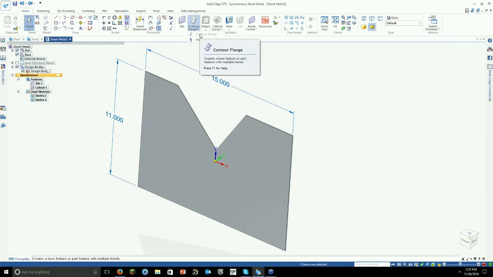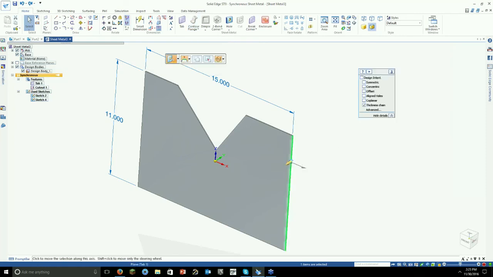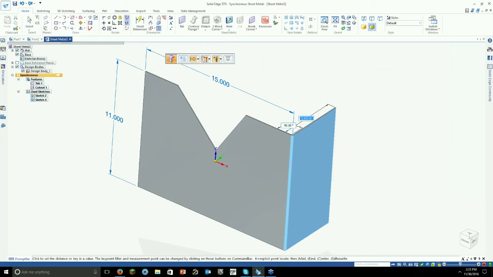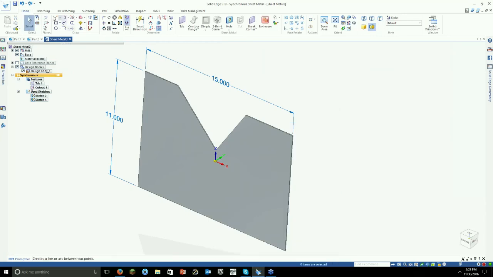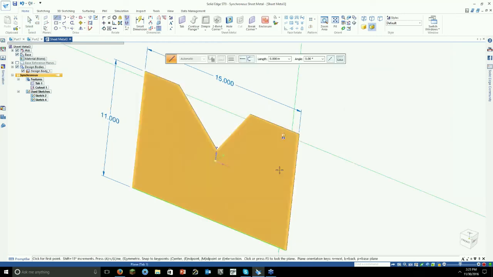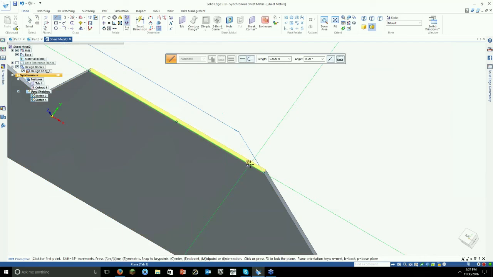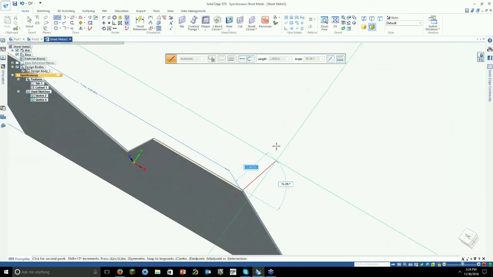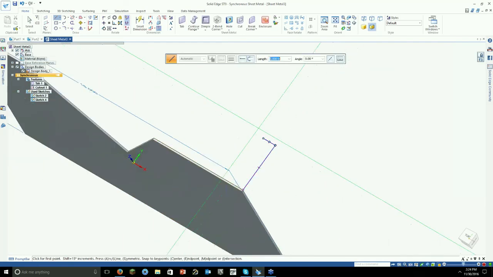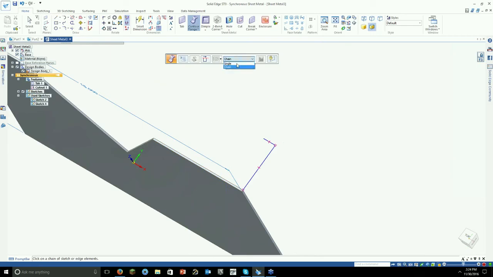All right, contour flange has two different functions inside of sheet metal. One as a base feature, and secondly, as a flange type feature, because you notice we can actually put flanges on here all day long. But I like wrapping a flange around my profile. So let's do that. I'm just doing a quick sketch on this face. All right, so now I'm just going to do a contour flange, pick my sketch as either a chain or single. I'm just going to do a chain.